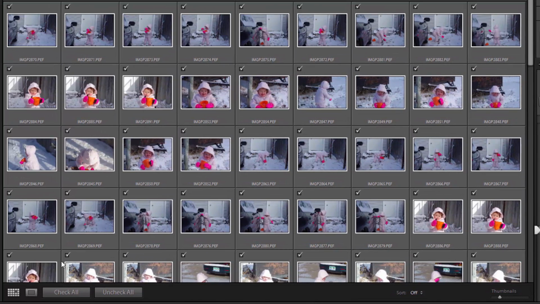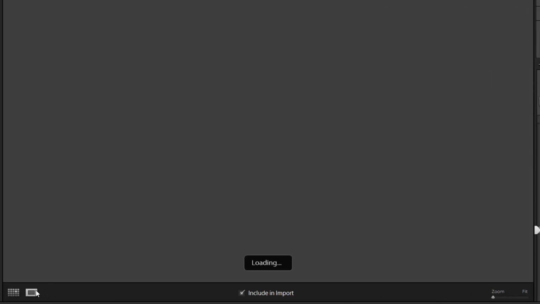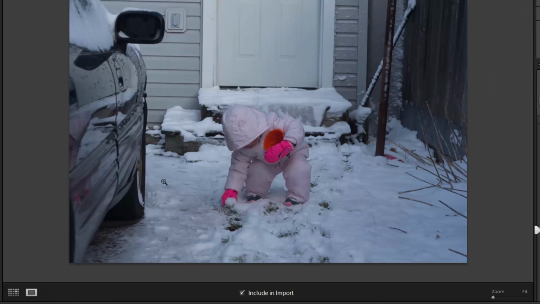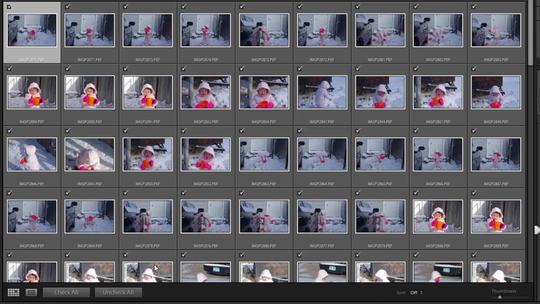So anyways, the other options you have are your grid view and your loupe view here. Loupe view is basically going to bring up full screen. Grid view is going to show you everything down here. You can check and uncheck all. You can sort your images by capture time, check state, file name, media type.